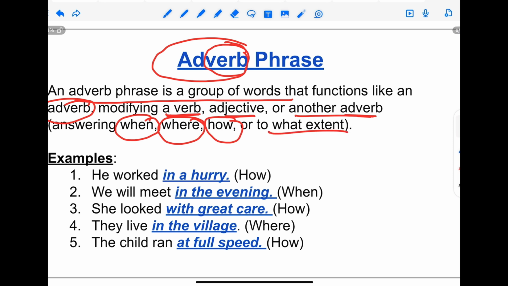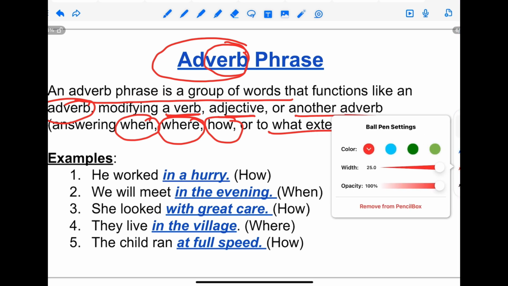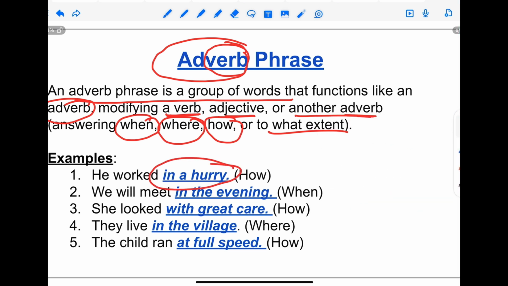For example, here are some sentences for you. He walked in a hurry. So how did he walk? You will get the answer, in a hurry. So in a hurry is an example of an adverb phrase.